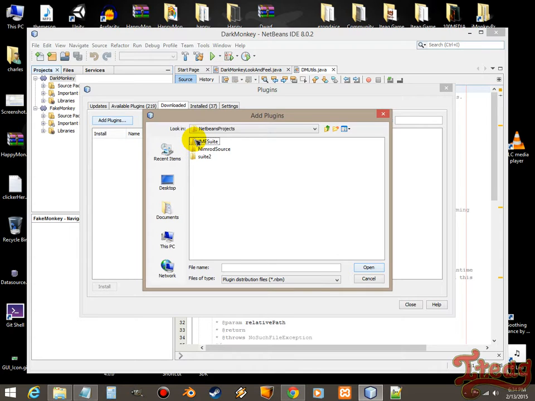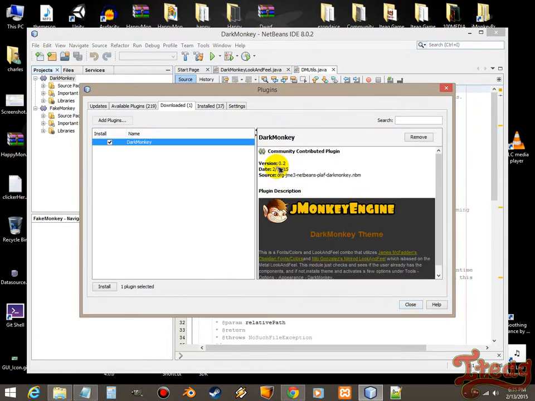Yeah, I just generically named it. Probably not a good idea, but of course I can always fix everything later. Oh, not build. DarkMonkey, then build. Okay, there's my Netbeans module.